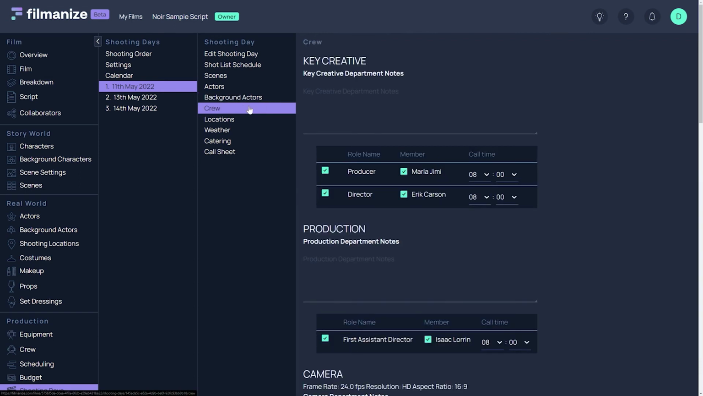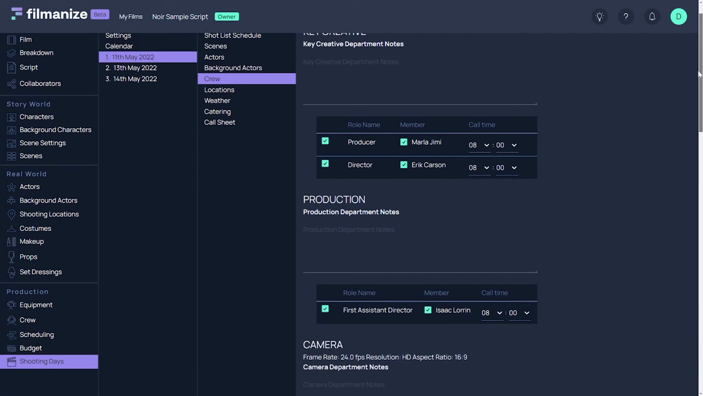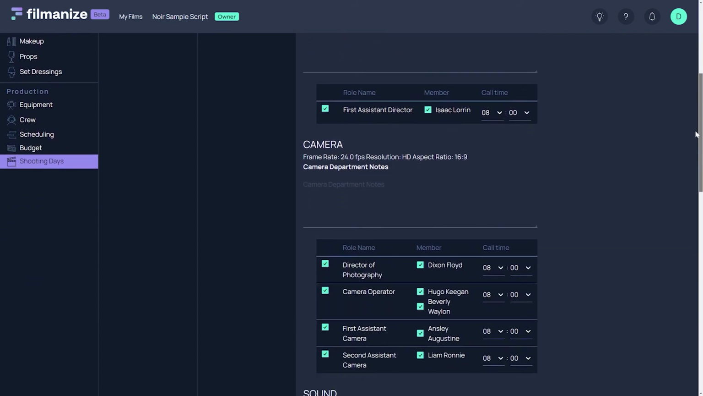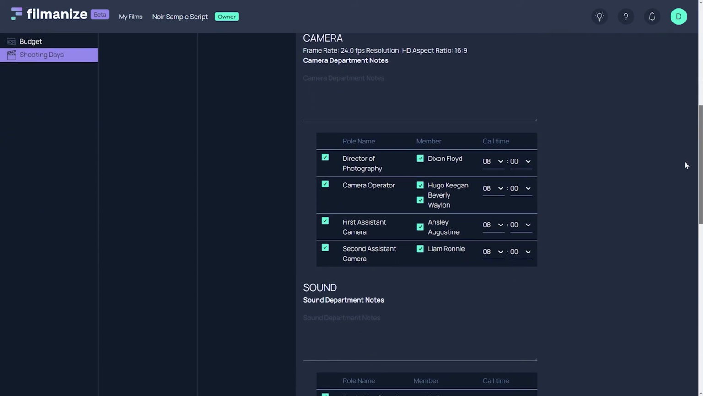The crew section shows a list based on the required crew that Filmanize pre-selected based on your initial budget, and any changes you made to that. If on a particular day you won't be needing a role, you can deselect it and they won't appear on, or receive a copy of the call sheet.